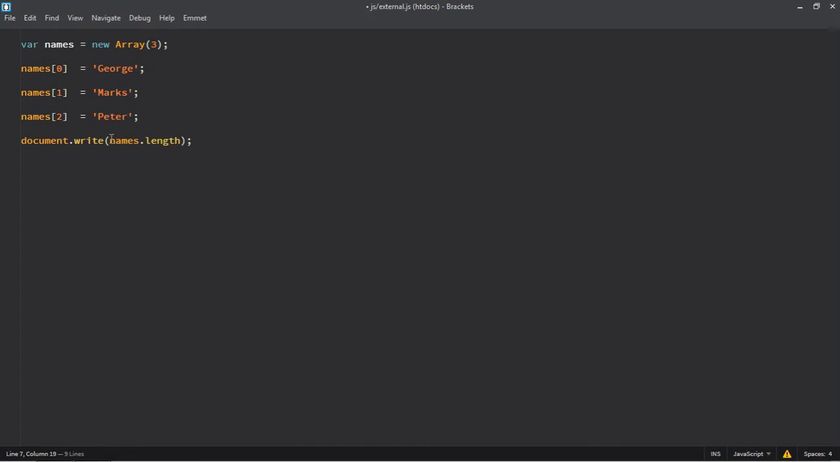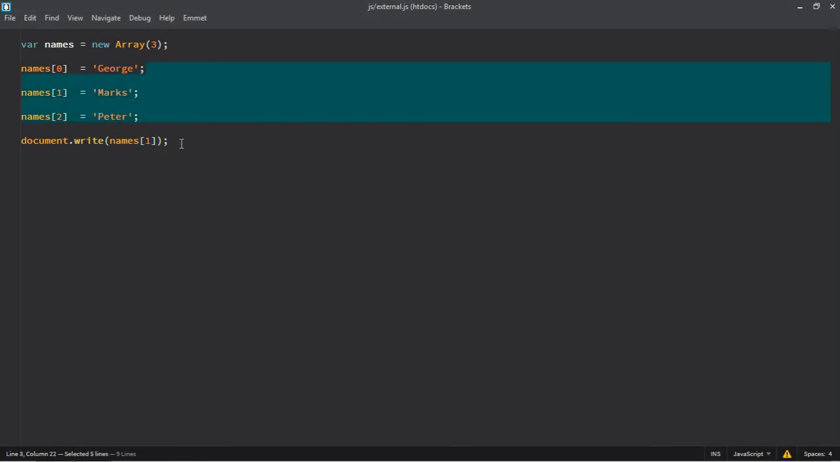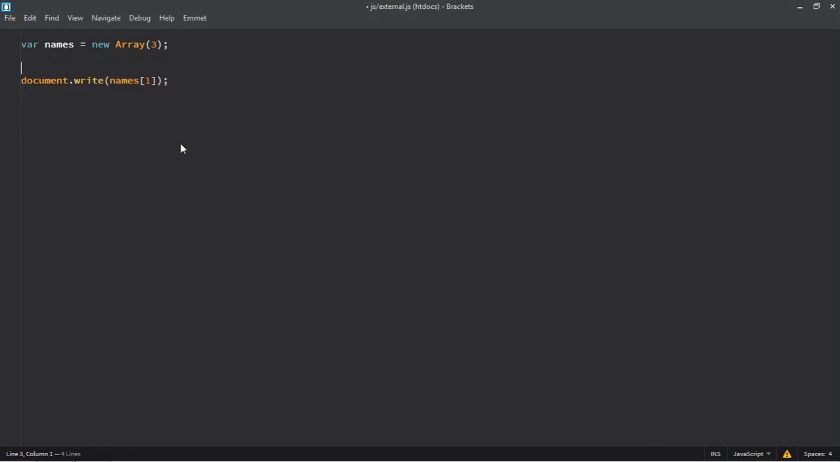If I want to get the item at the first position, I can do it like this. Names, square brackets, 1, and that will be the output. The same thing you can do in this way. Just delete this, and here make use of George, which is at 0 position.